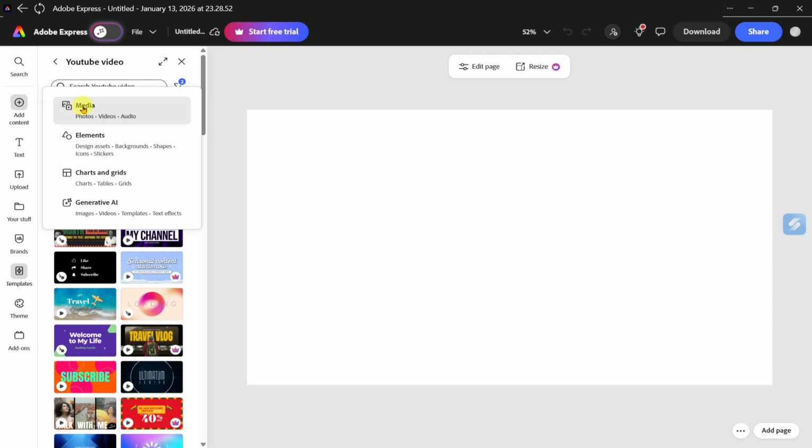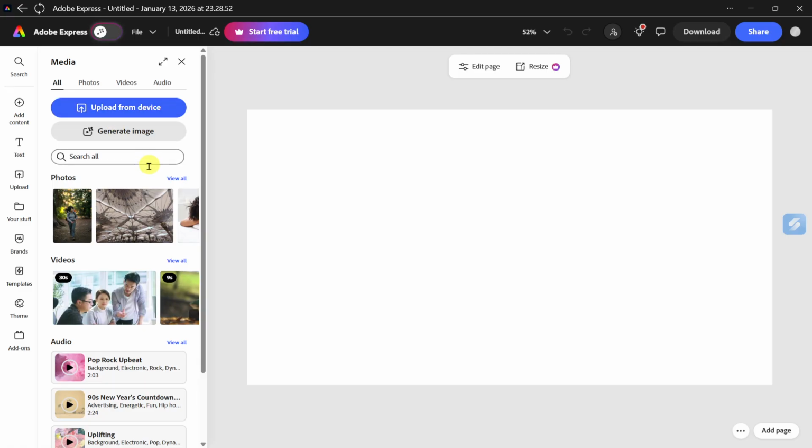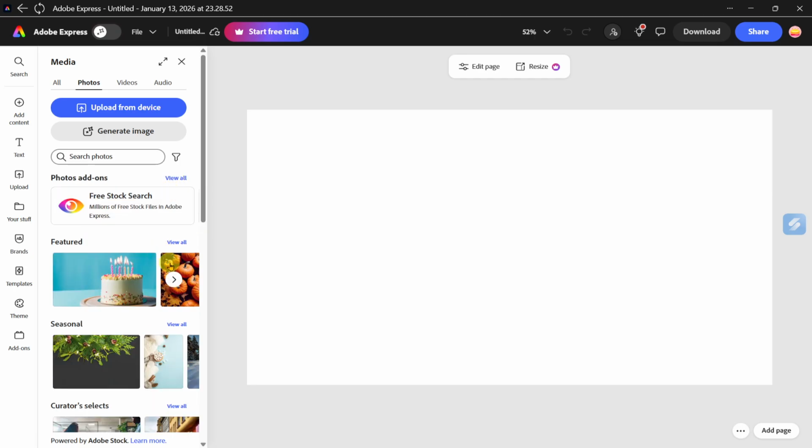Now, select Media. This is the gateway to your images. You can browse your device, your libraries, or other connected sources. Selecting Media ensures Adobe Express knows you want to work with photos rather than text or shapes. Go ahead and select the photo you want to enhance.